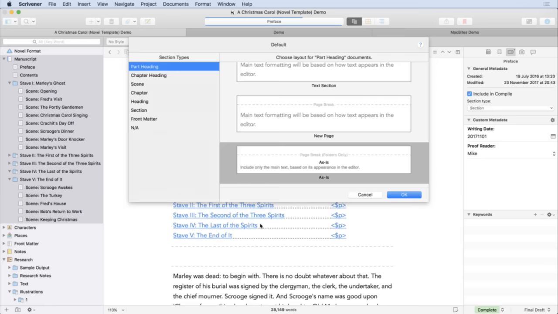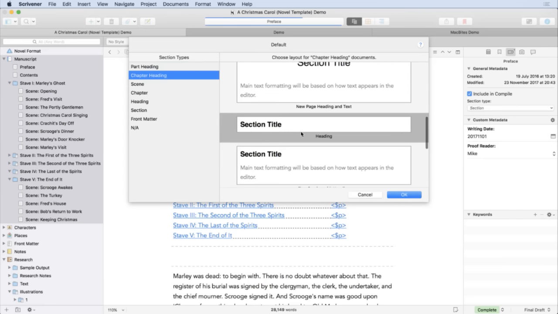So let's go into here. What does a chapter heading actually look like then? And it's what you select the type on the left. It shows you what it looks like on the right, and that's your problem. The chapter heading has been mapped to only show the section title. And that's why there's no content. Well, that wasn't clever, was it?